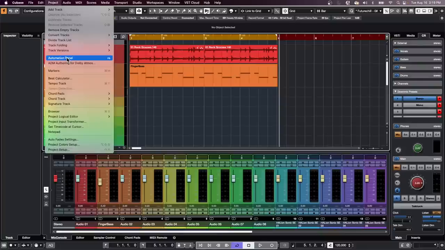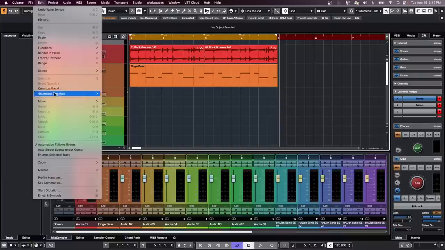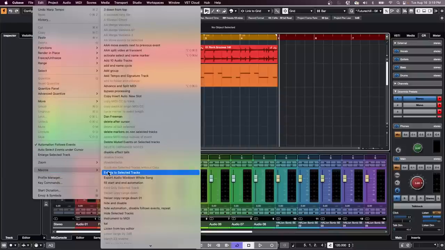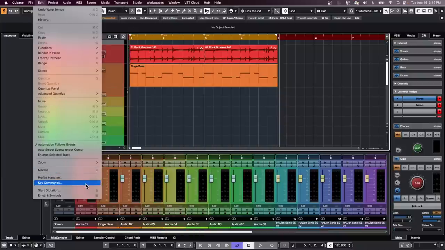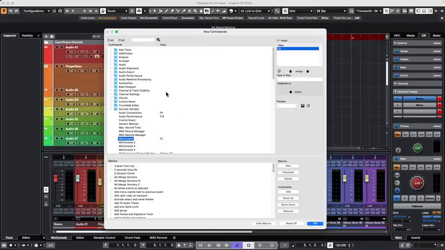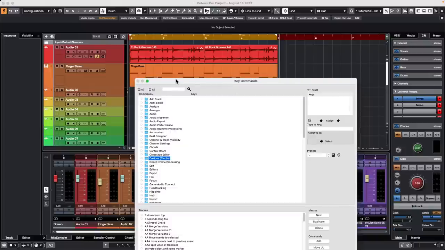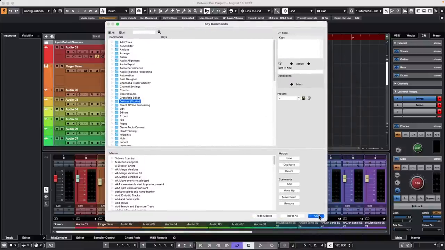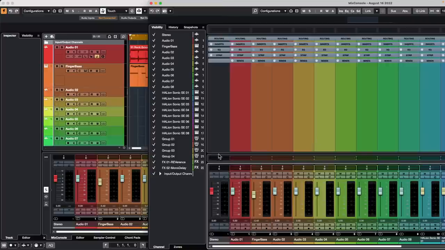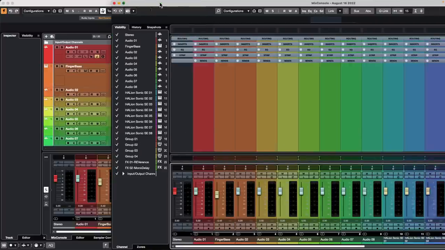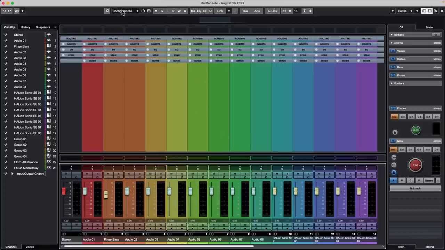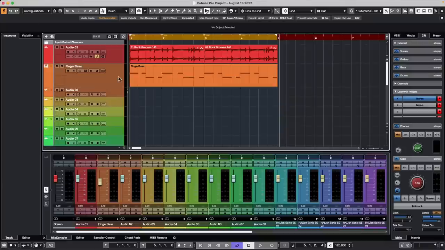So what we want to do is, I've created a macro, and I built it. Let's go to key command. So I've created a macro to just look at audio channels only in the mixer. So when we go to the mixer, I'm going to see not only my input channels, I'll see all of my audio channels. And this is great if the mixer is currently open and the active window.